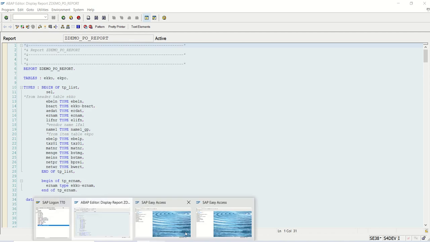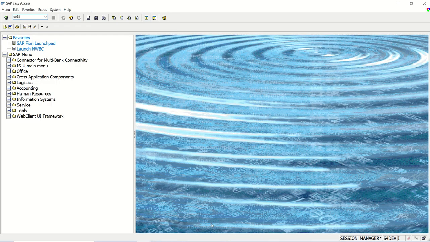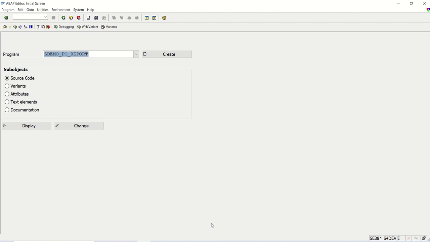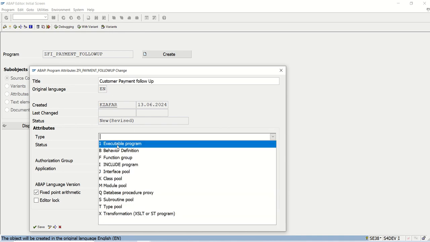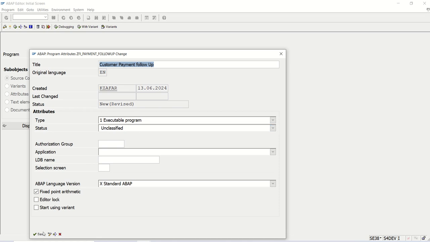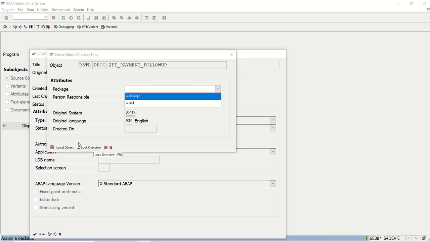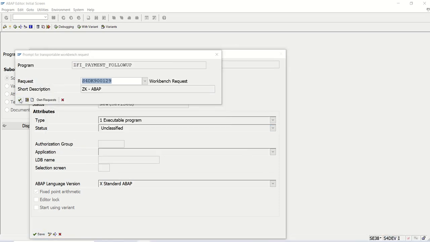So here I will go to SE38. I will give the program name as ZFI_payment_follow_up. Here we can give the title as customer payment follow up. Select executable program, and save in a TR, a transport request.